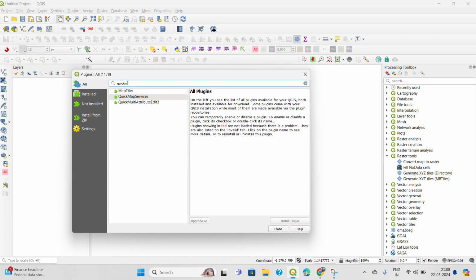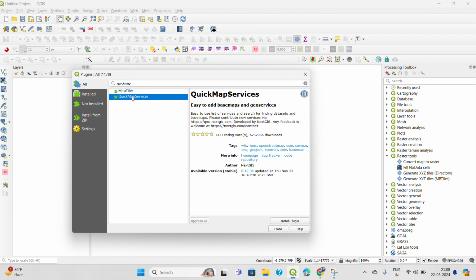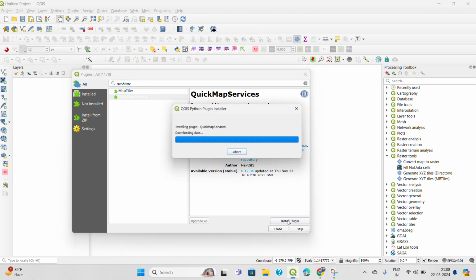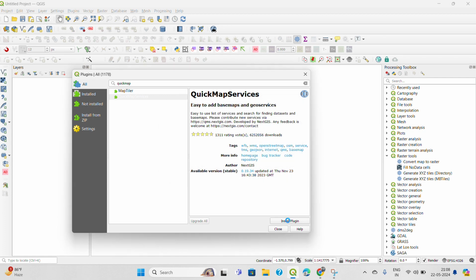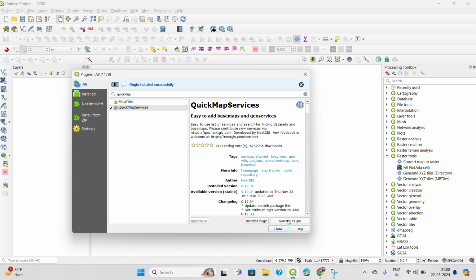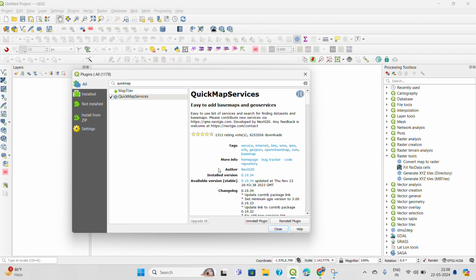Here is Quick Map Services showing. You have to select Quick Map Services and then install the plugin. When the plugin is installed successfully, then you have to add the Basemap as you require.